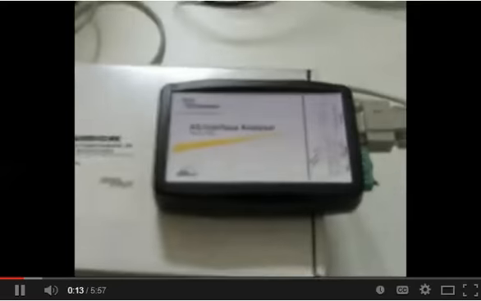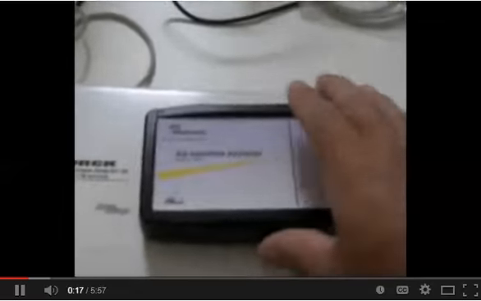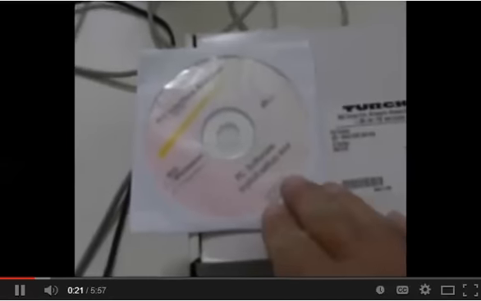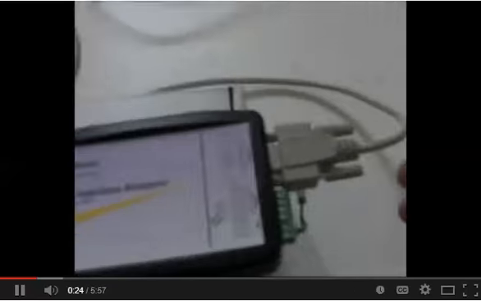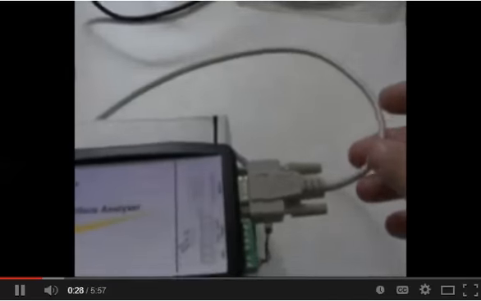BWU1415. In the kit comes along this piece of hardware here, which is the analyzer tool. You also get the CD-ROM that contains the complete software package available. It comes with an RS-232 cable, DB9, to plug into your PC.